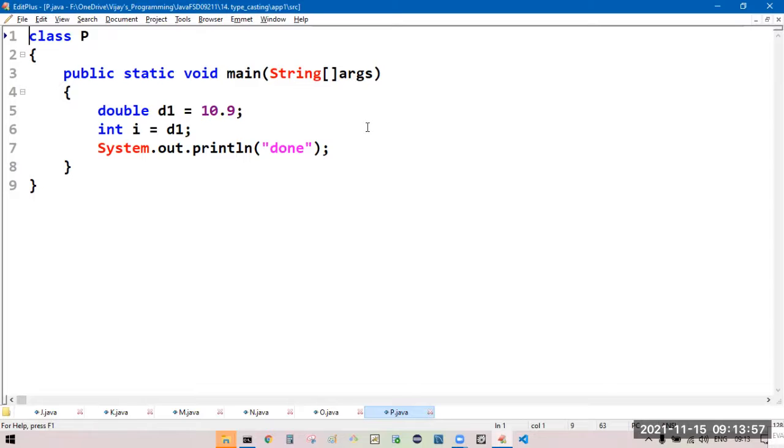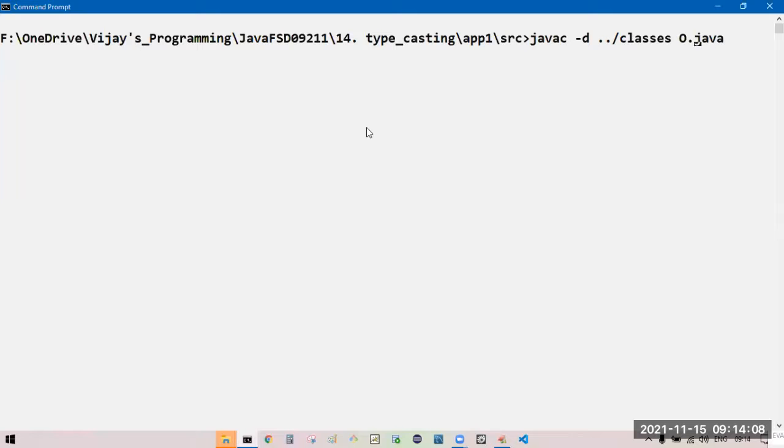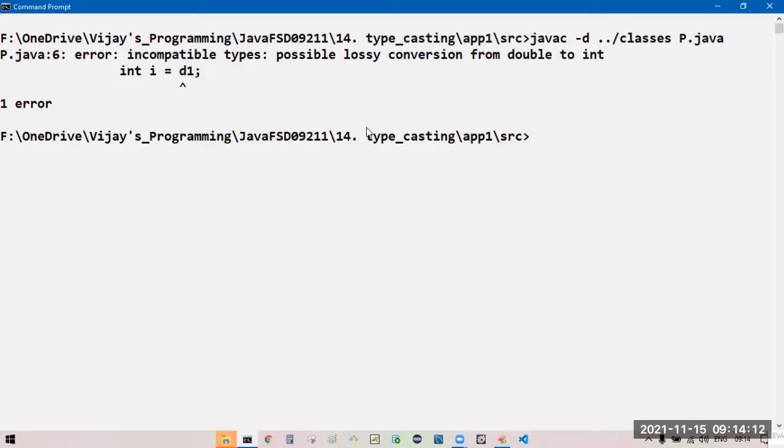You will get a syntax error for this. You're not able to convert from double to int. Possible loss of conversion from double to int. Incompatible types. Possible loss of conversion from double to int.